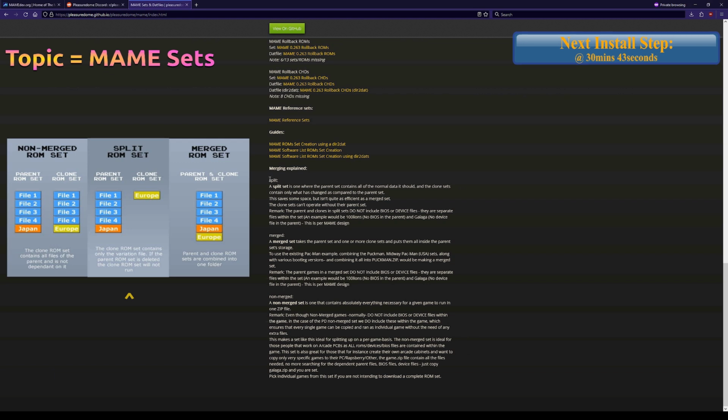If you're keeping a set whole, you could go with a split set, and you'd still see the parents and all the clones as discrete files. But to run one of the clones, say of Space Invaders, you'd also need the parent to be present.